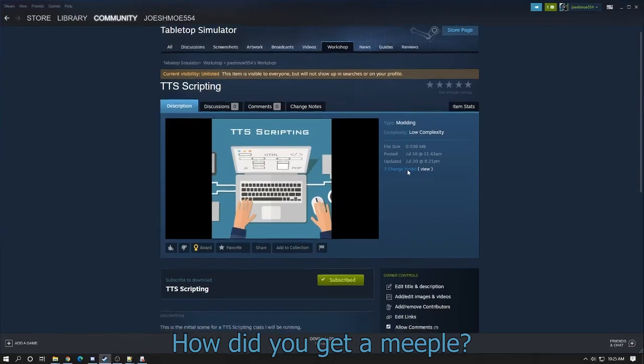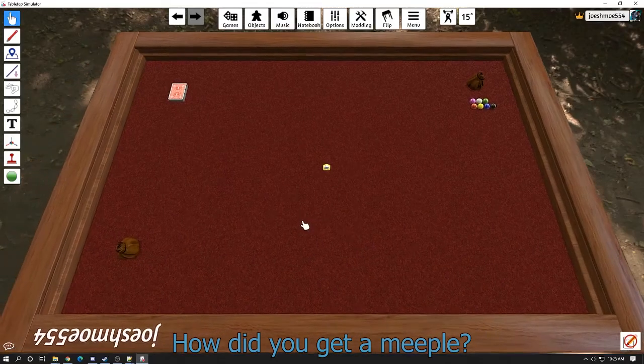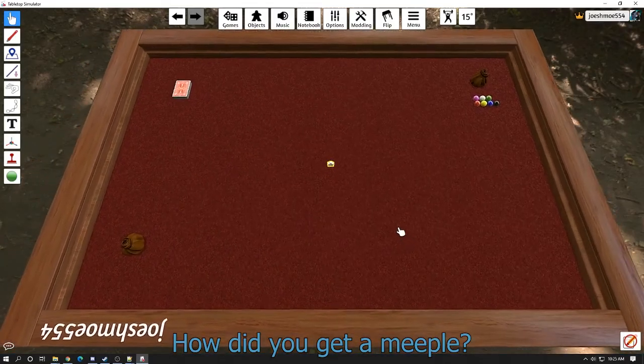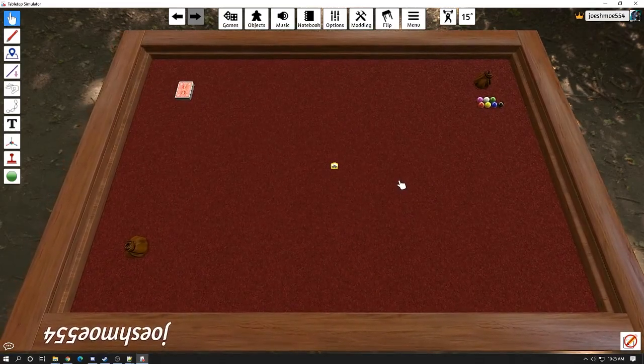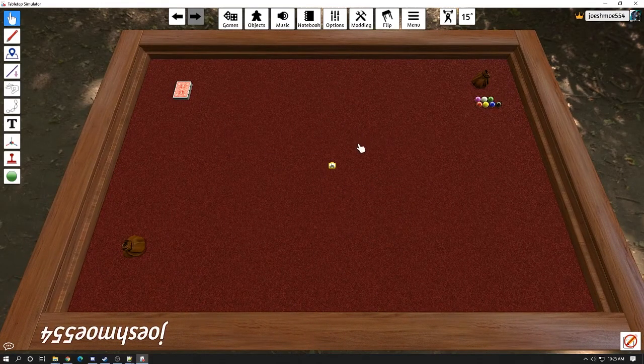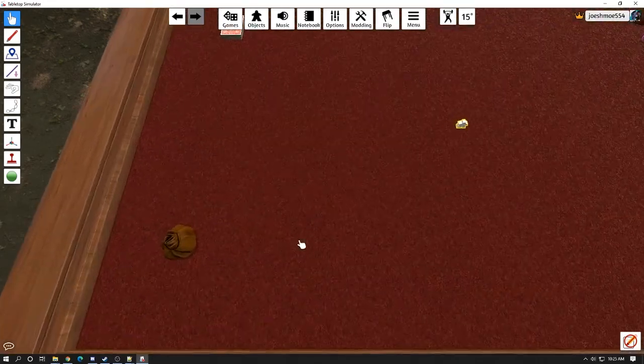I got a meeple from the workshop. I will post a link to it later. There was a workshop object that just has a bunch of meeple models that I've used for this and then for at least one other game.